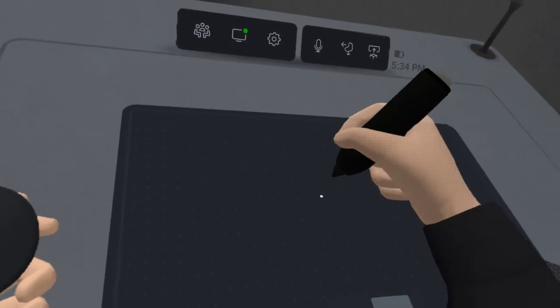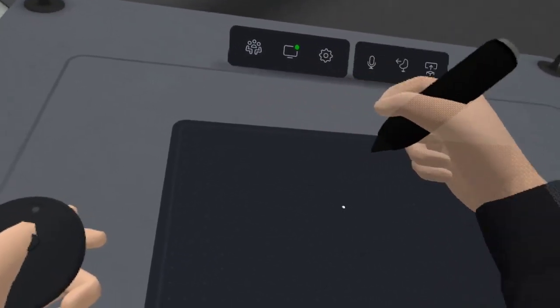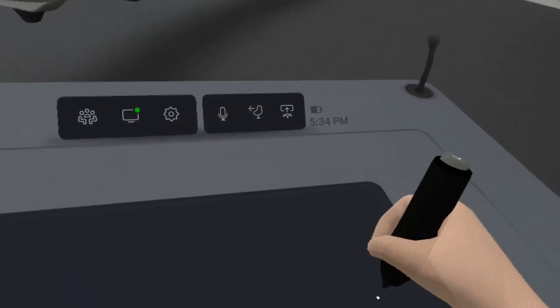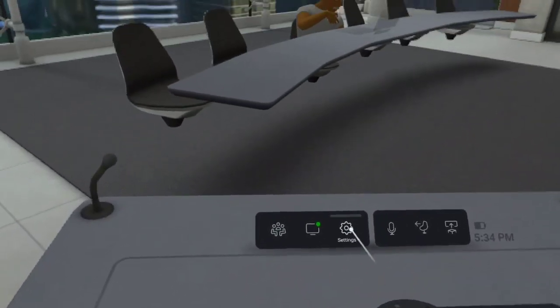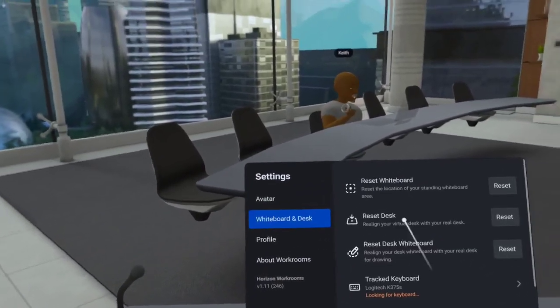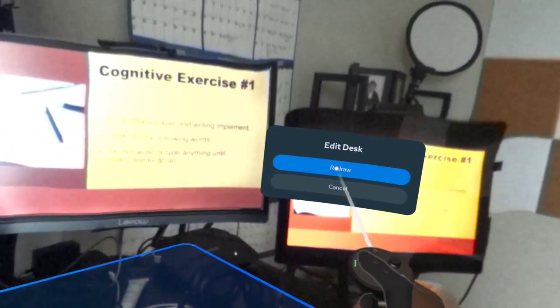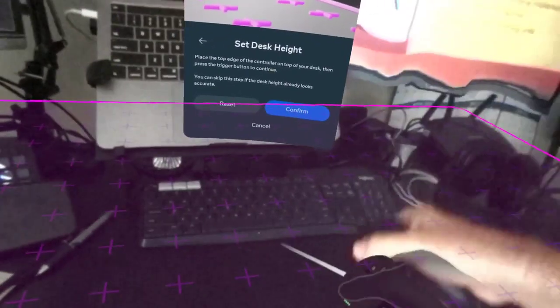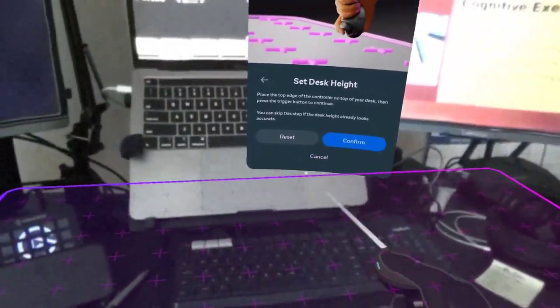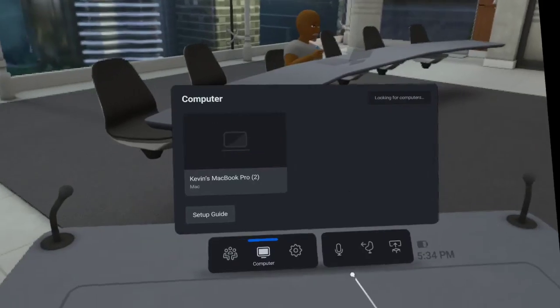I've got to reset up my desk. My pen isn't touching my desk for some reason. Let me reset my desk. Okay. Reset desk. There we go. And I'm going to set up my whiteboard.